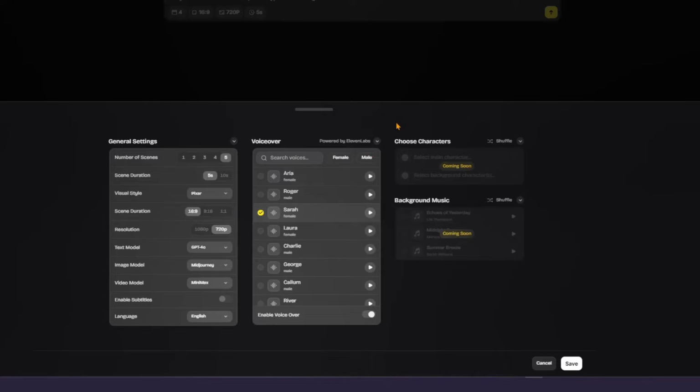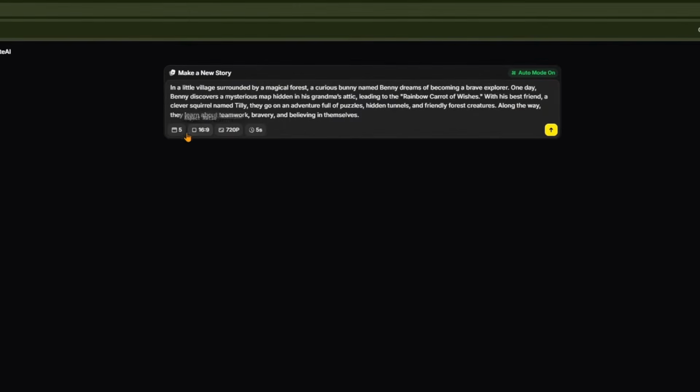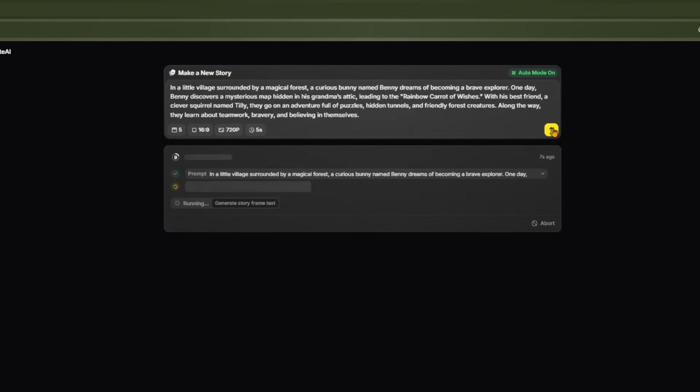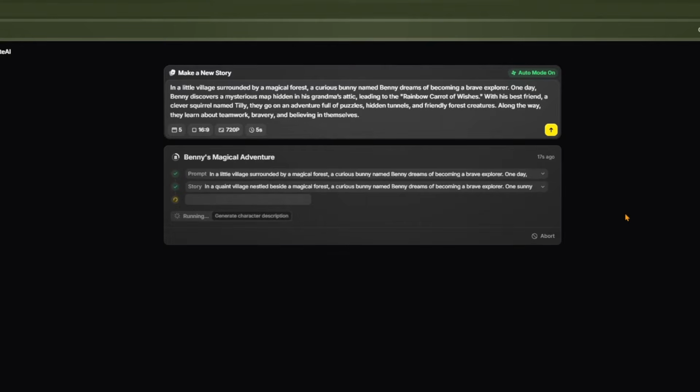Once everything looks good, click on Save. The aspect ratio, resolution, and scene duration look fine, so I'll click Enter. The AI begins by analyzing the text description and generating a story from the prompt.